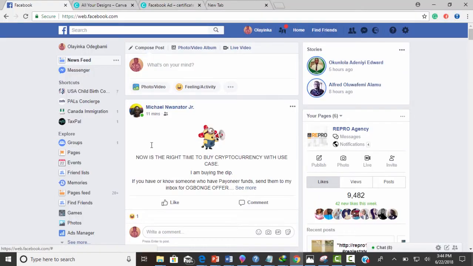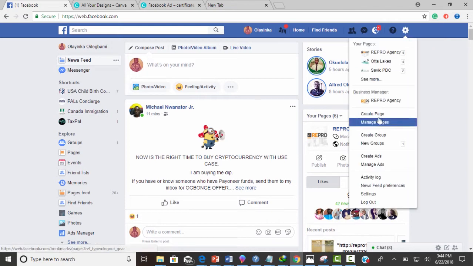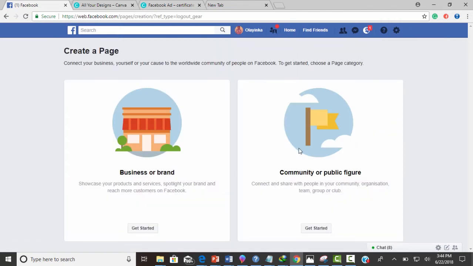So we'll go straight up to Facebook. Now we all know how a Facebook feed looks like. This is a typical Facebook feed. If you want to create a page, all you need to do is come over to the settings and accounts and create a page. So here you have two options. You can either create a business or brand, or community or public figure.